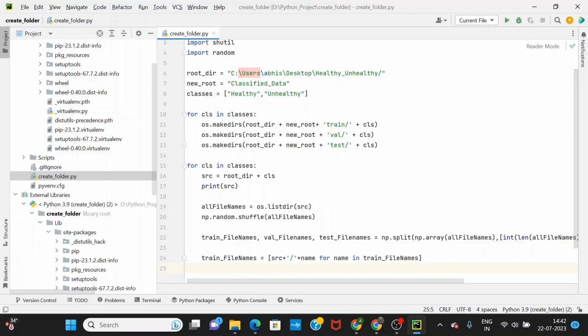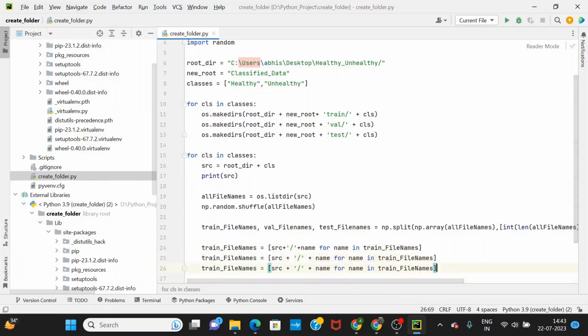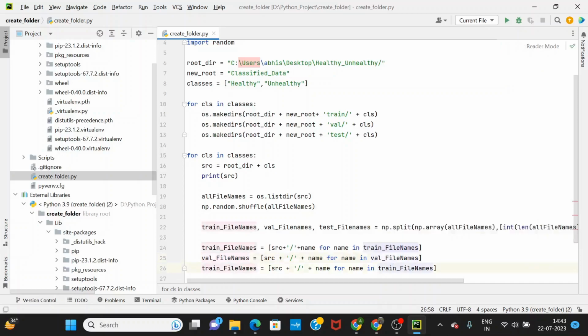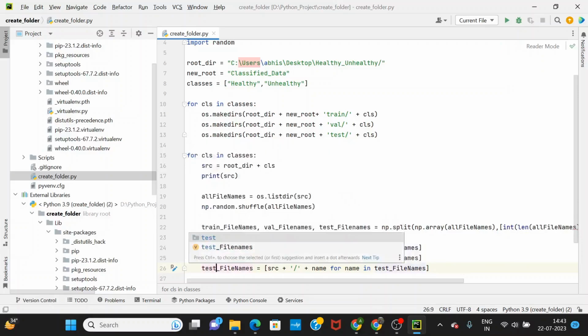We will copy it. Now we will put it as well for the file names, and here I will put the same, and here I will put test. So here we have created it.